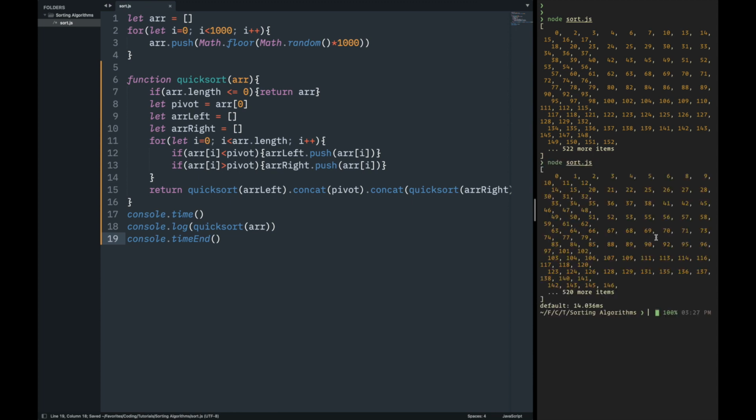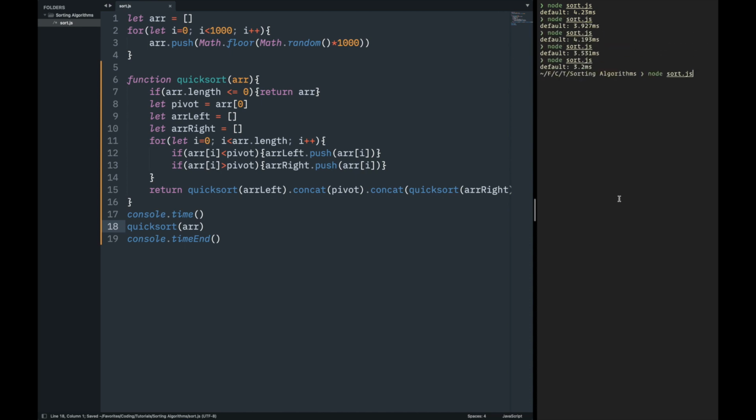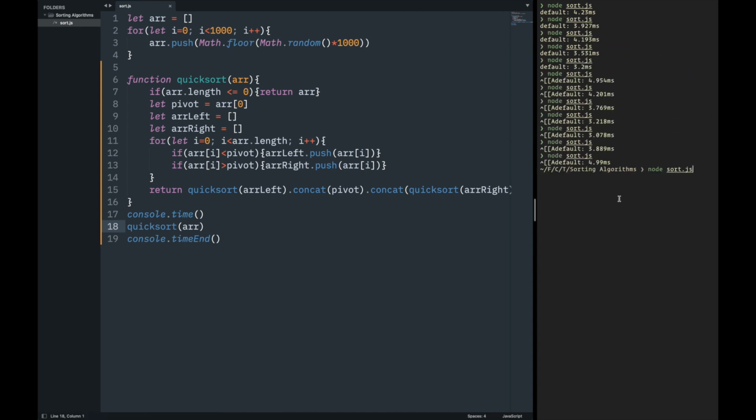And then we can just see how long it takes. 14 milliseconds. Okay. Also, it's worth noting that when you time it, the console.log takes a lot of time. So if you just remove it and use the time, you can see that it takes a much shorter amount of time. So that's a lot better.